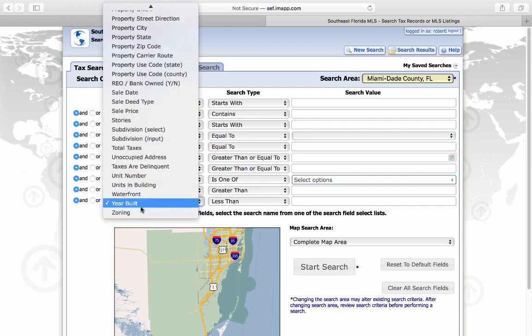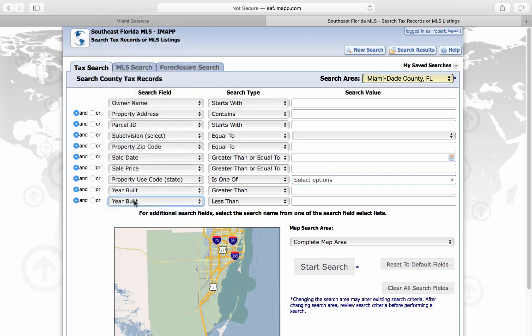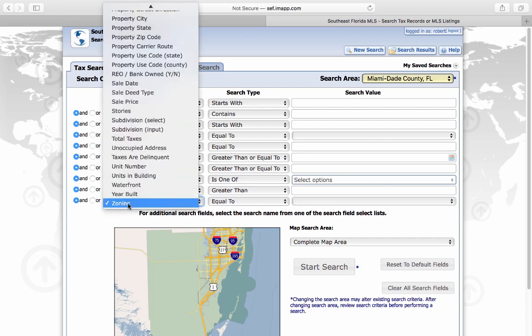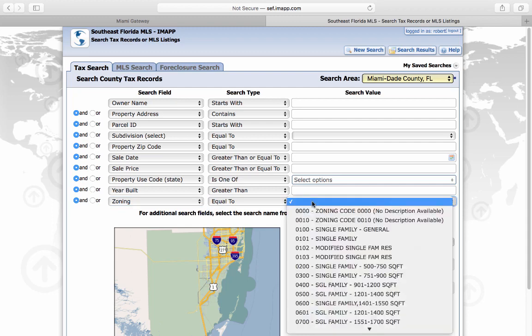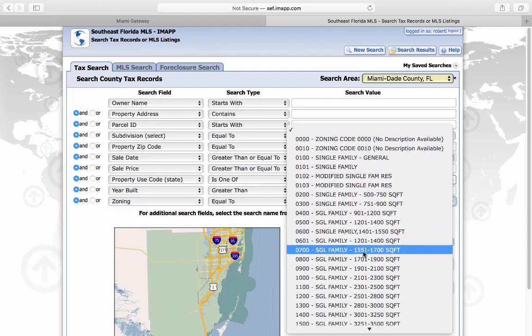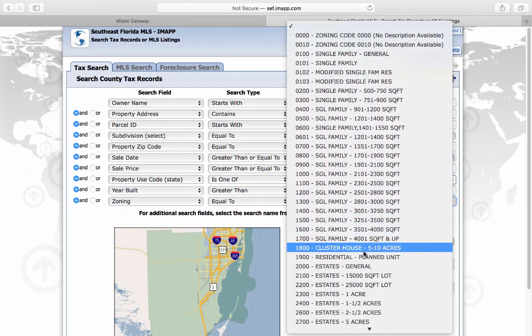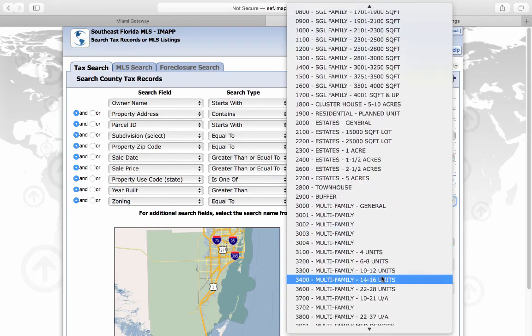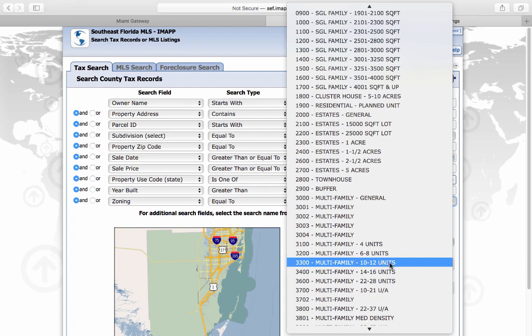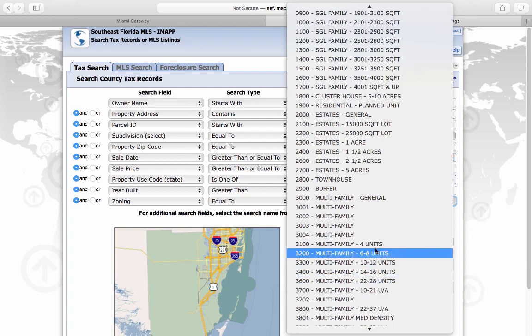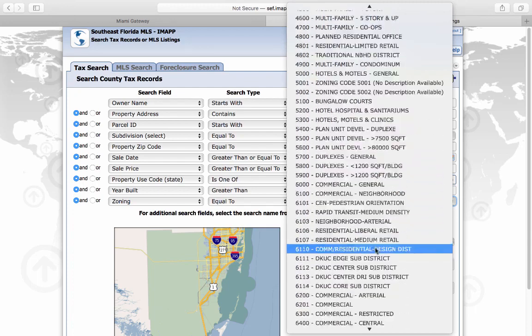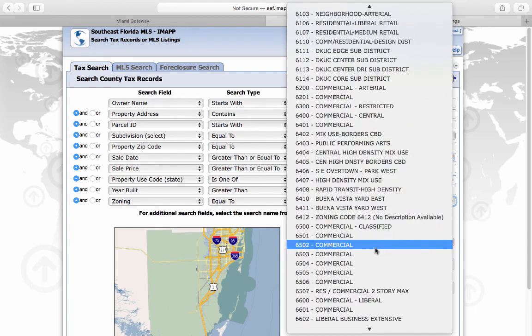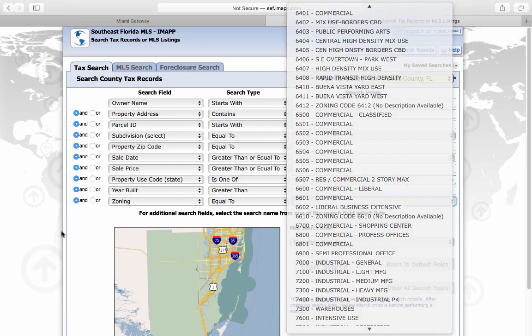The next thing you can do is search by zoning. So if you know the zoning codes that you're looking for, you can always switch one of the search fields to zoning. Apparently there's a little delay. So here you go. And now this opens up all kinds of zoning. You can do duplex, you can do fourplexes, you can do multifamily 6 to 8 units, you can do multifamily 10 to 12 units. So you can really look up properties by zones inside of Miami-Dade County or any other county in Florida.